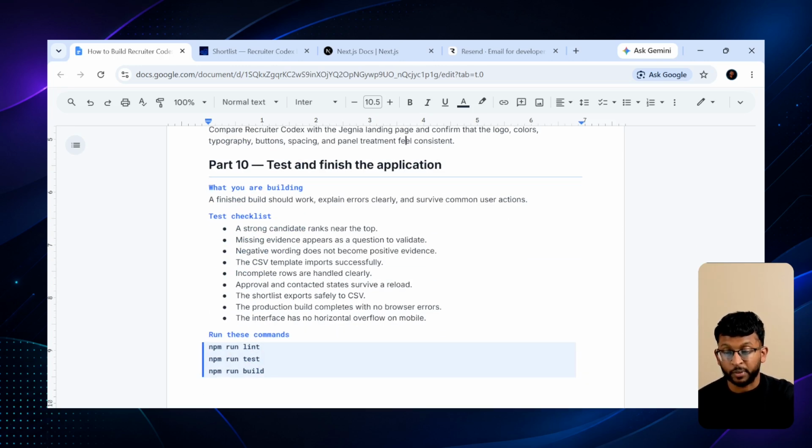Test and finish the product. What you're building: a finished build should work, explain errors clearly, and survive common user actions. A strong candidate ranks near the top. Missing evidence appears as a question to validate. Negative wording does not become positive evidence. The CSV template imports successfully. Incomplete roles are handled clearly.